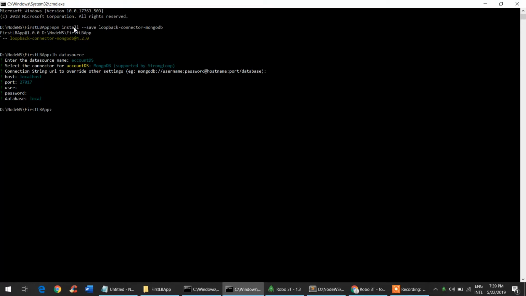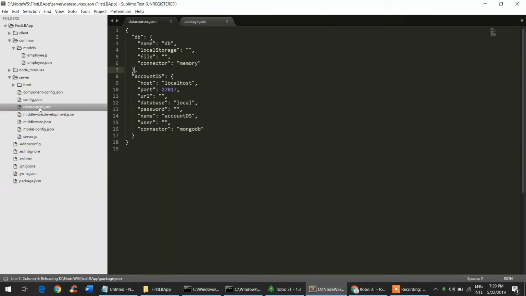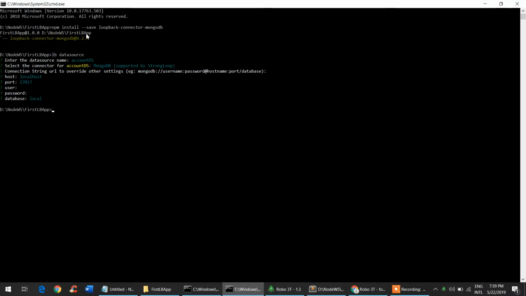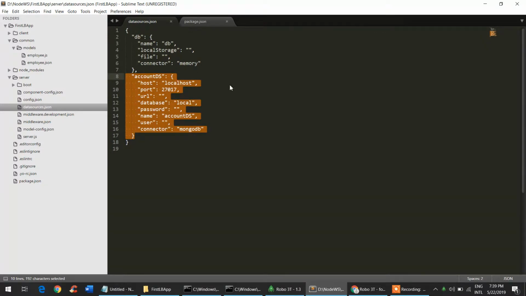So the data source has been created. We can confirm the entries are all fine by navigating to datasources.json and seeing that an account data source was created with all the details we provided. Loopback has added this entry for you. All you needed to do was enter the connection details in the Loopback CLI and it creates the entry. Now our next task is to create a model attached to this account data source and use it to insert data in MongoDB.